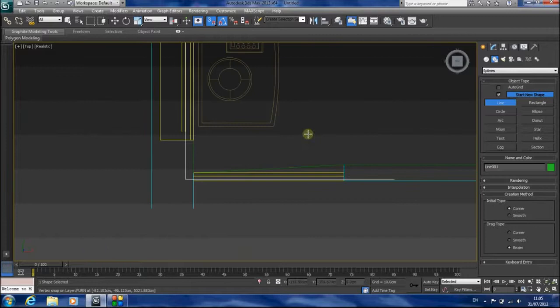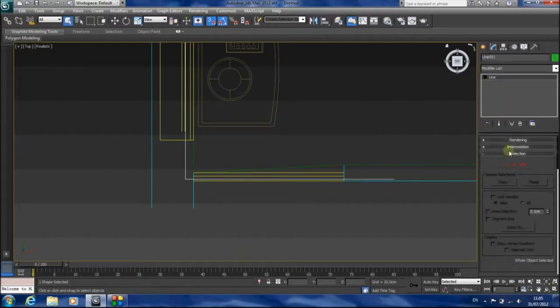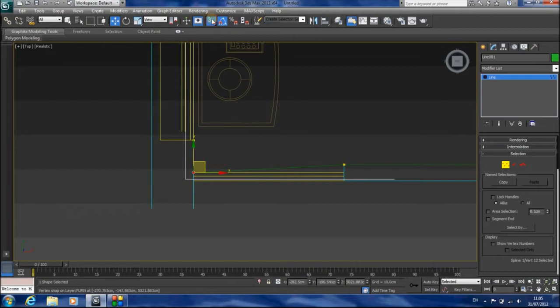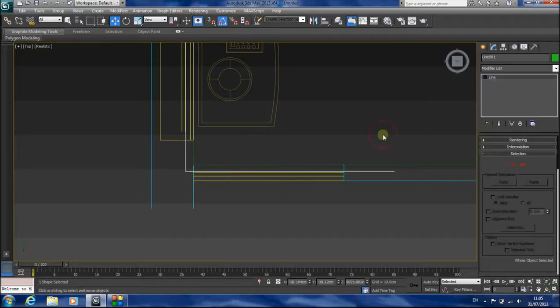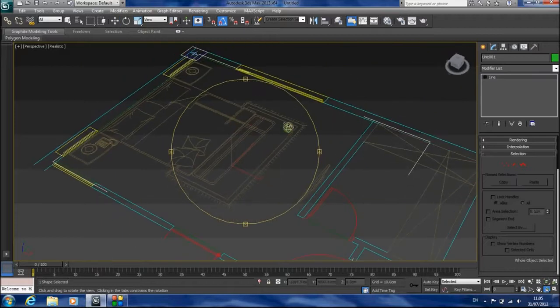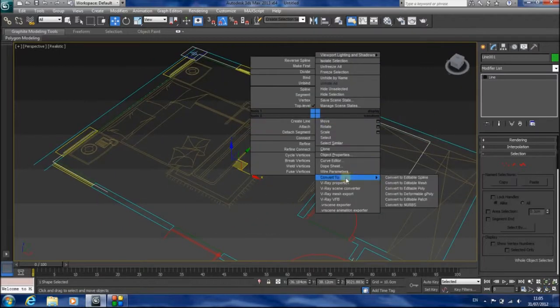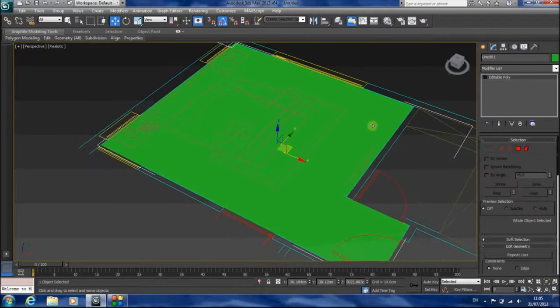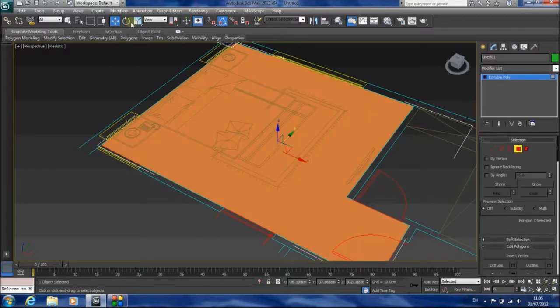Now I'm gonna fix some errors, like this wall that is not straight because we didn't have a point to snap to, so we just need to correct it. It's corrected. I'm gonna go to perspective view, and now we can turn our closed spline into an editable poly. Right click, convert to editable poly. Now we have our floor.